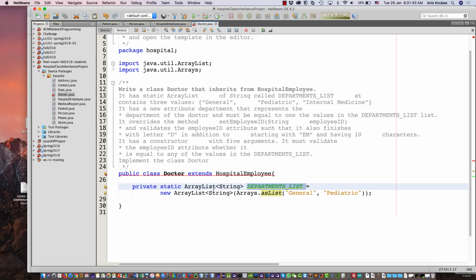Department list to create an array list like this. So we use arrays as list here. And then internal medicine. What is this called? This is the new array of strings put as list.